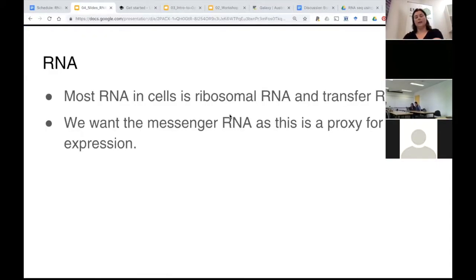RNA-seq. Most RNA in cells is actually either ribosomal RNA or transfer RNA. But in differential expression analyses, we actually want to look at the messenger RNA. That is the proxy for gene expression. The messenger RNA might only be 5% of the total RNA in a cell.